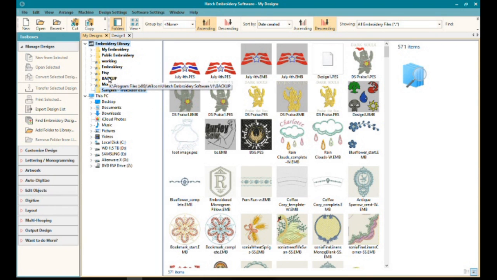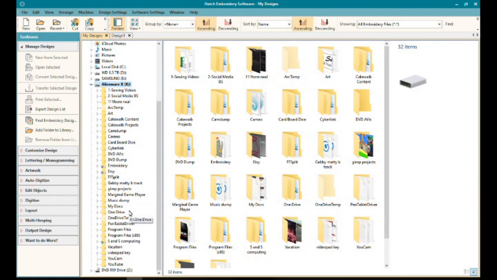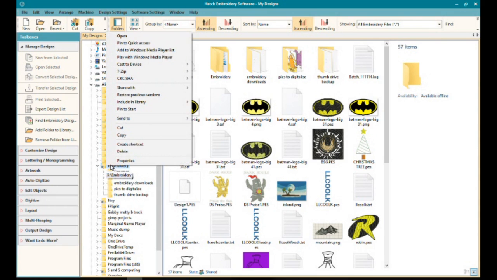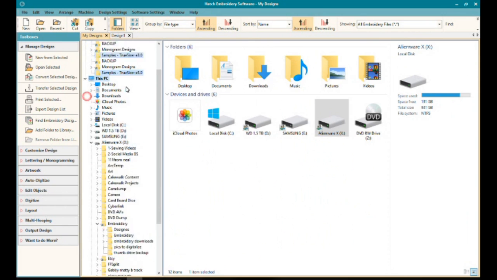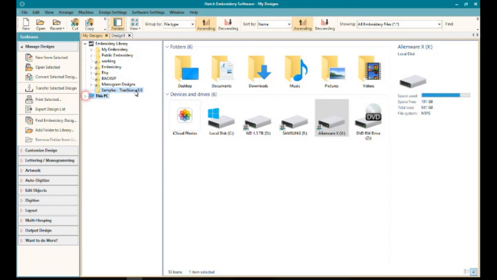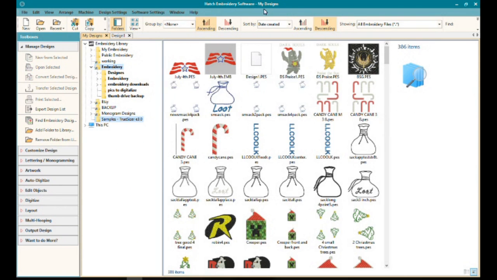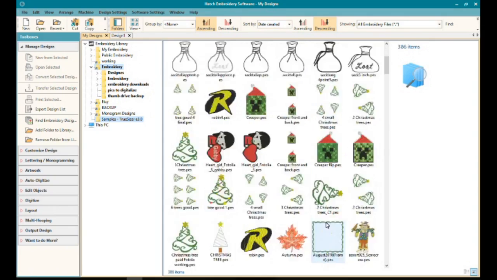No hunting around. Like now, if I wanted to go to, I've got to go down the tree here, and I've got to go to X, and then find my embroidery. So it saves you a ton of time, and you can just right click, and you can include it in a library, and you can include right there your embroidery library, and then that'll put your folders up here. So when you click on embroidery, depending upon what your search parameters are at the top, you can see your designs.